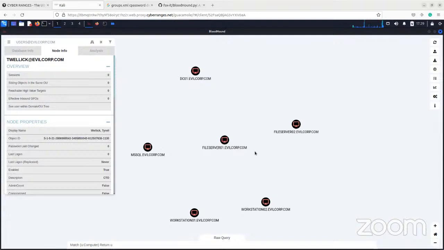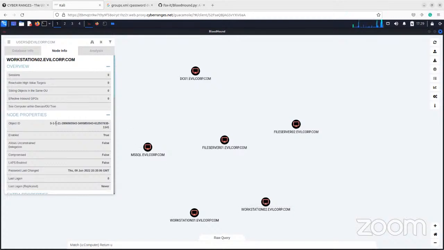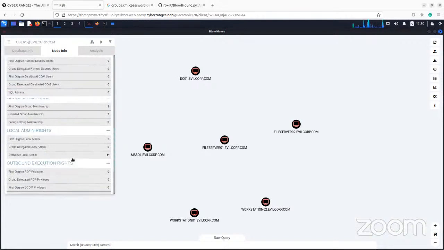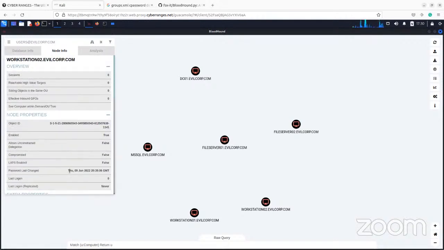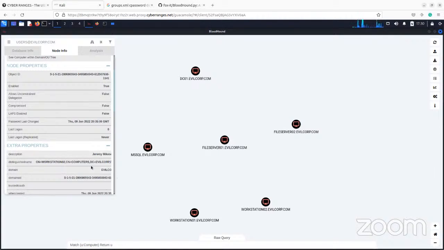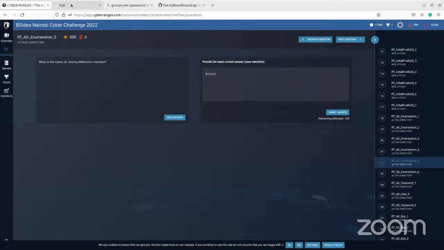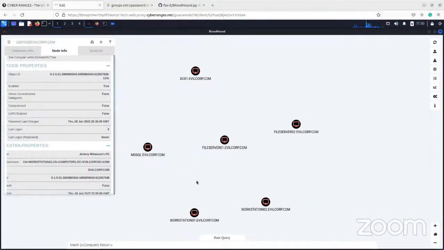And you can see it gives us these. I believe we look through the, where is it? Yeah, I think it's workstation 2. It should tell us that this is in the description. Yeah, so this is Jeremy Mixon's machine. It's a bit hidden, but that would have answered this question. So we know the answer is workstation 2. Basically, that's how you can use Bloodhound to enumerate and answer those questions.